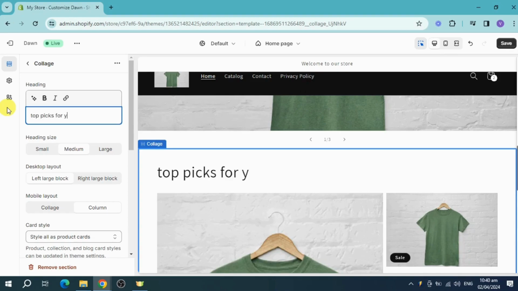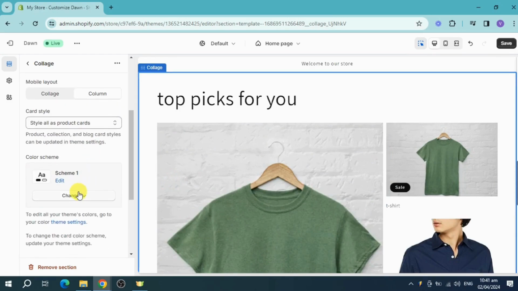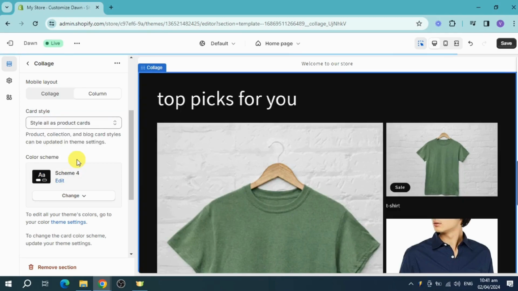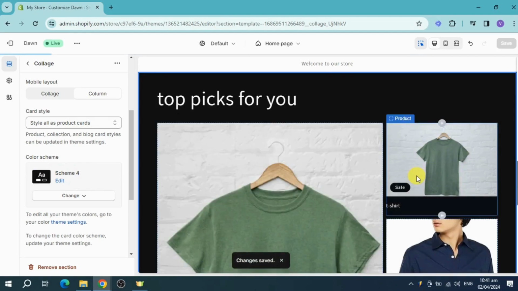So you can name it like this. You can change the heading size into large if you want. And then you can also change the mobile layout, the desktop layout, and all these things right here, as well as the color scheme. So for me, I'll just choose the scheme for which is black. After that, I'll just need to click on save right here and it's been saved. So that's the whole process.